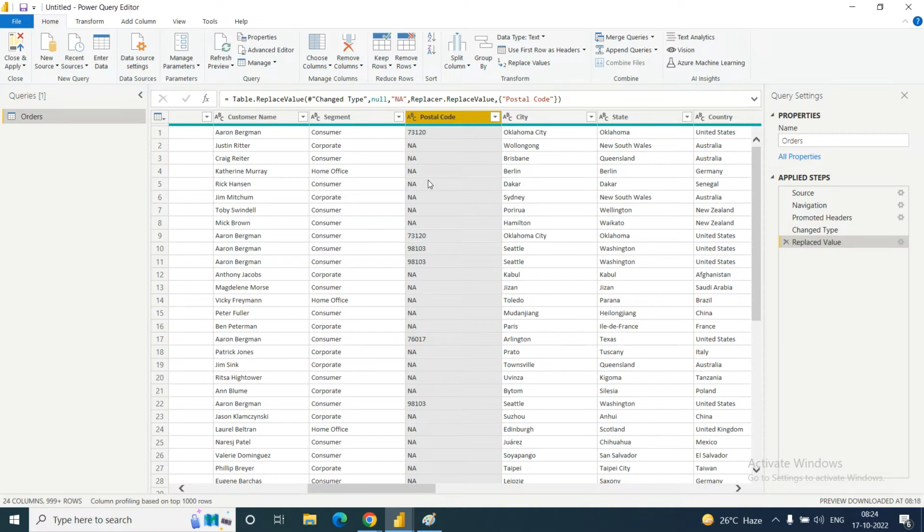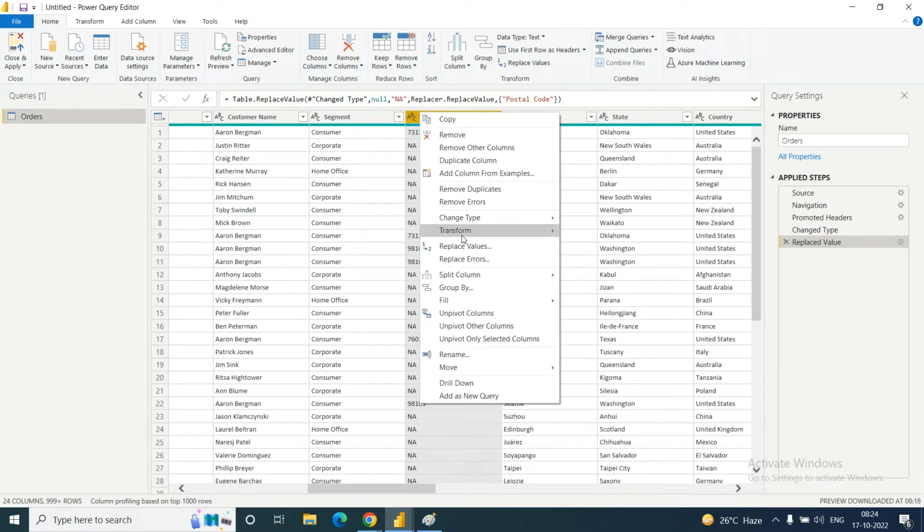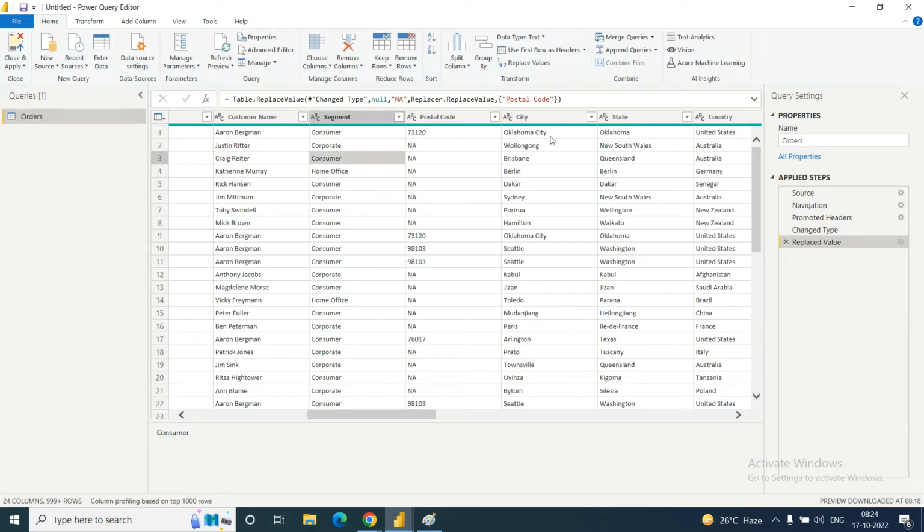Yes, okay. So you can see we just converted them into NA. Wherever it finds a null, it will convert it to NA. So this is the use of replace value. There are two ways: either you go to replace value here, or you right click on the column and you will see the option replace value.